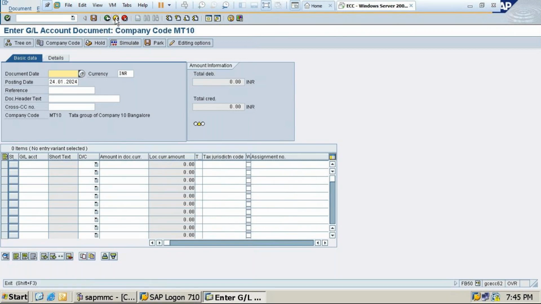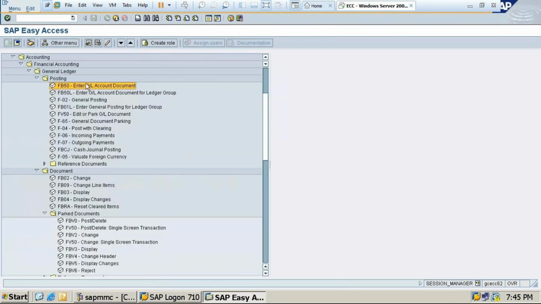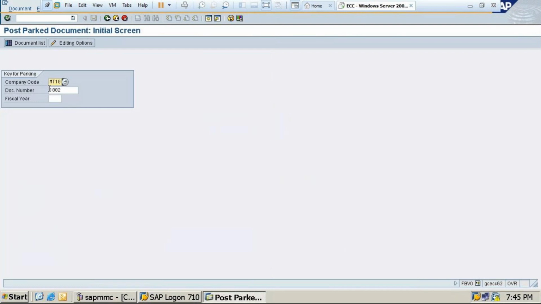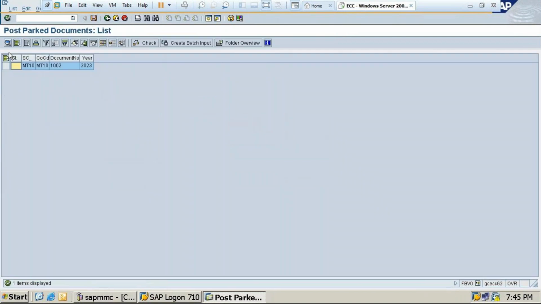Now come back to this here again. This document we have to post now. Park document has been done. Then you have to go to FBV0. This is document 1002 now. So 2003, sorry, 2023. Now I'll show you the document list. If you execute this, this is still pending. It is displaying, which means this has been pending. It has not been posted.